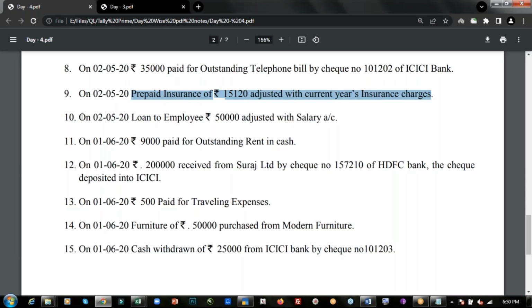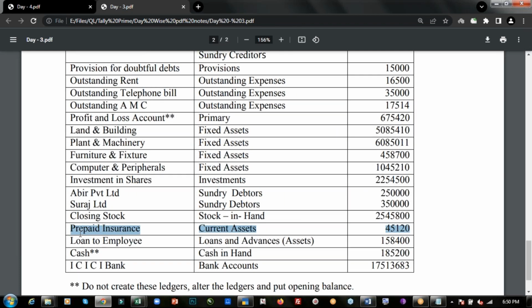The next is on 2nd May, loan to employee rupees 50,000 adjusted with the salary account. So we are paying here the salary and also adjusting that with the loan to employee. Salary is an expense, go for the debit, and loan to employee ledger we have created in this PDF of day 3 assignment. You can see loan to employee ledger we have created by this value. So we are adjusting the employee salary with that. It's also an adjustment entry.